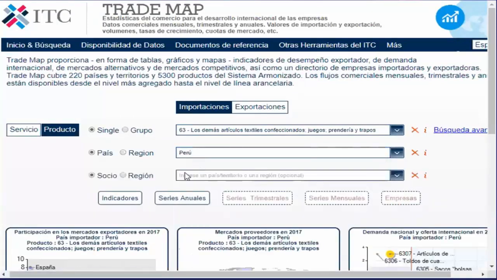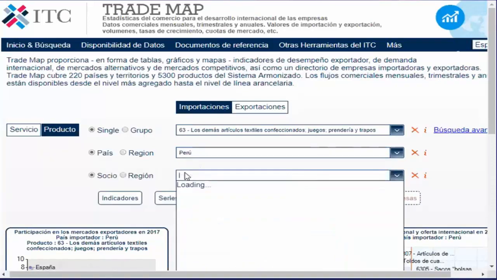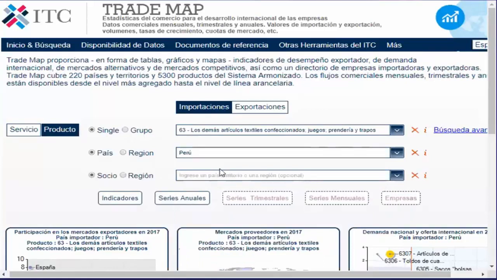You can also look for a partner. So maybe if you want to see if Afghanistan sells any kind of product from chapter 63 to Peru, you can look it up here. In this case, we're going to see worldwide, so we don't put anything there.